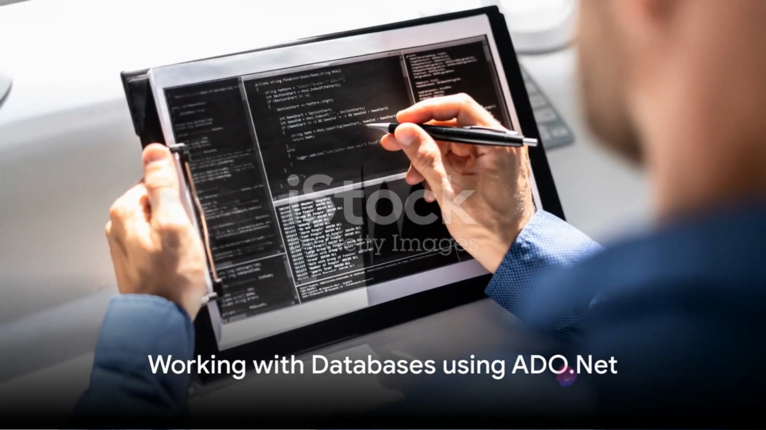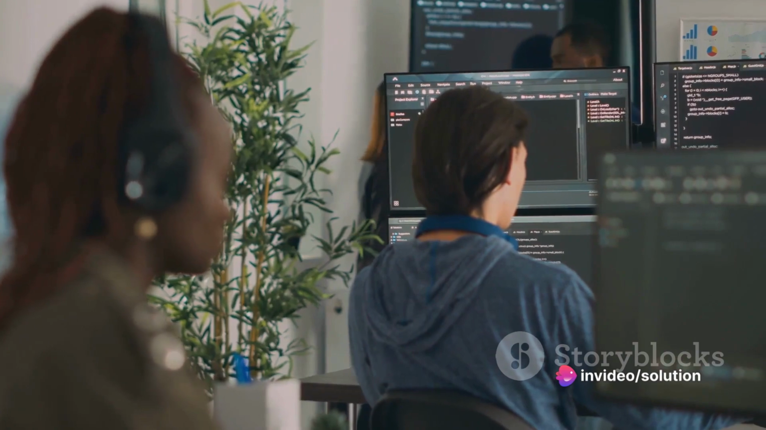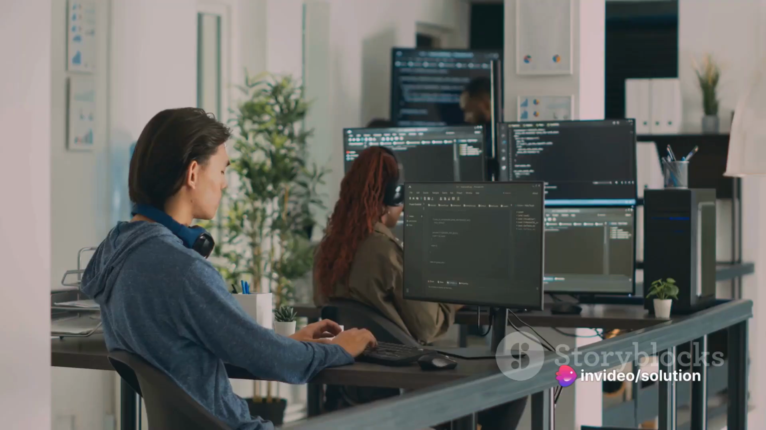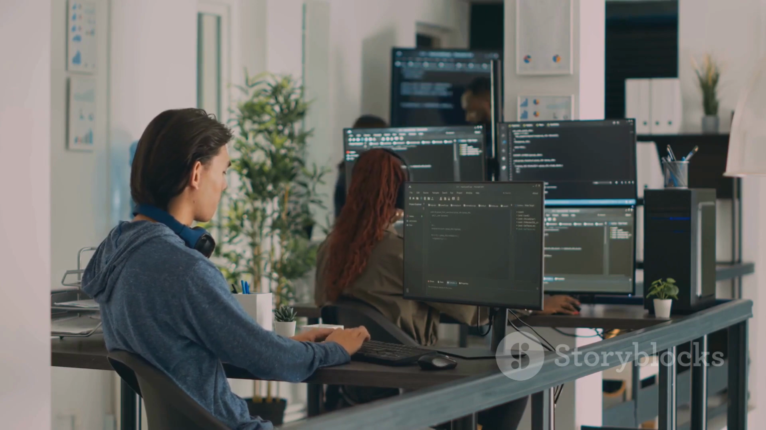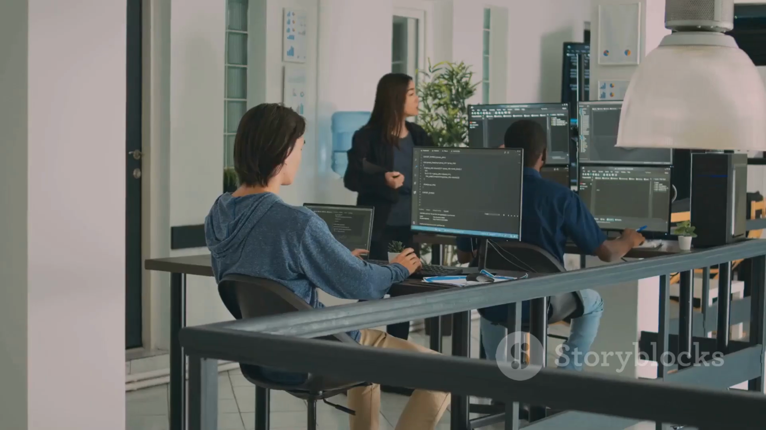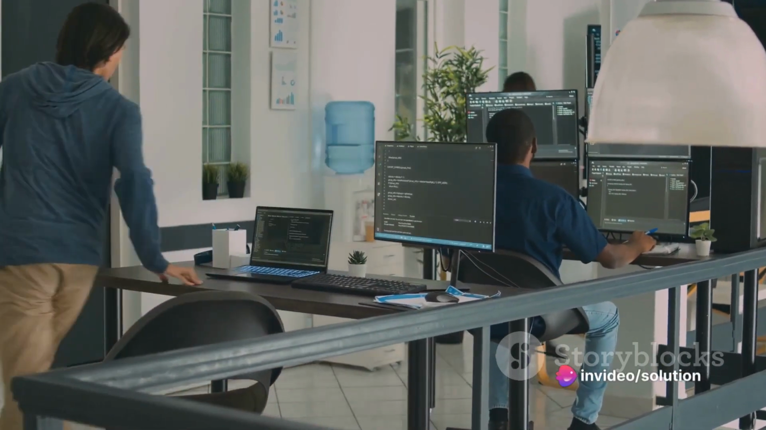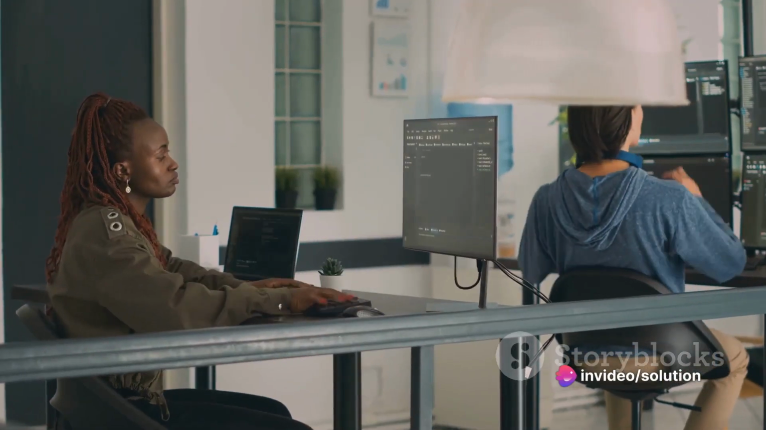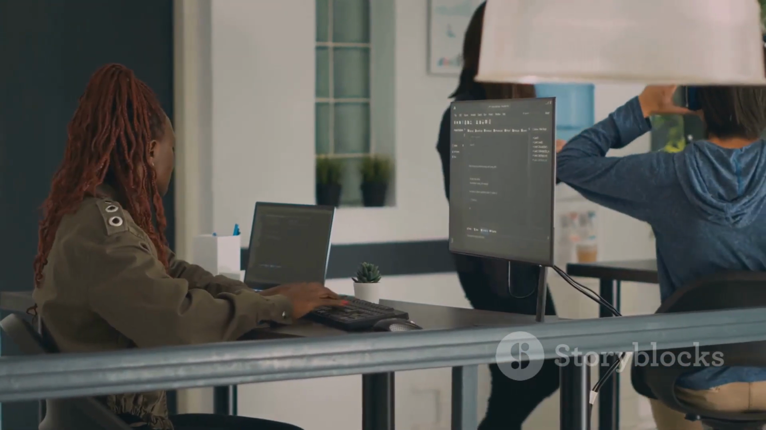Once you've got the hang of the architecture and C#, the next step is understanding how to work with databases using ADO.NET. ADO.NET is a set of computer software components that programmers use to access data and data services. It's a part of the base class library that's included with the Microsoft .NET framework. It's commonly used by programmers to access and modify data stored in relational database systems.